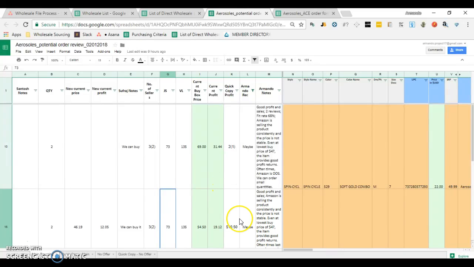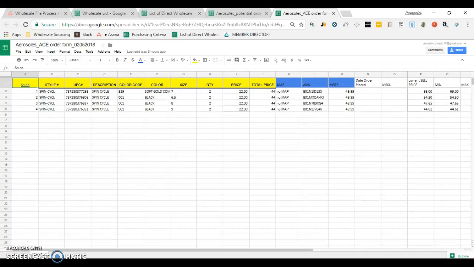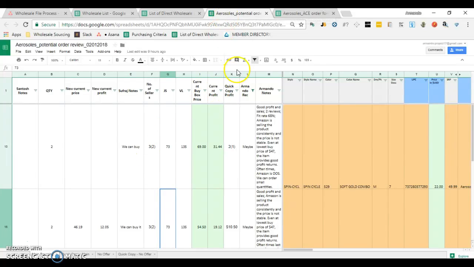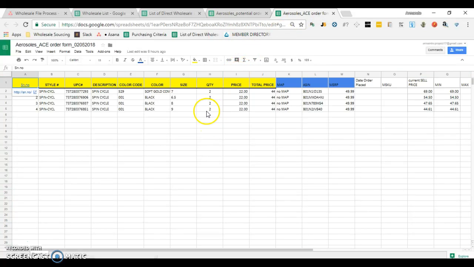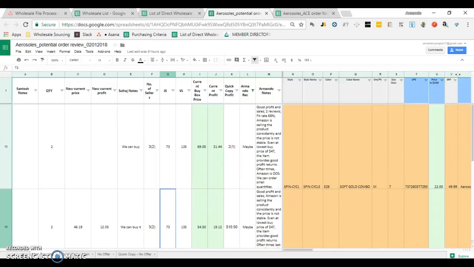the ACE order form. So we say the ACE order form is the form that will be submitted to ACE when we want to purchase these particular items under a specific brand. So I have put this information. This information comes from the sheet.